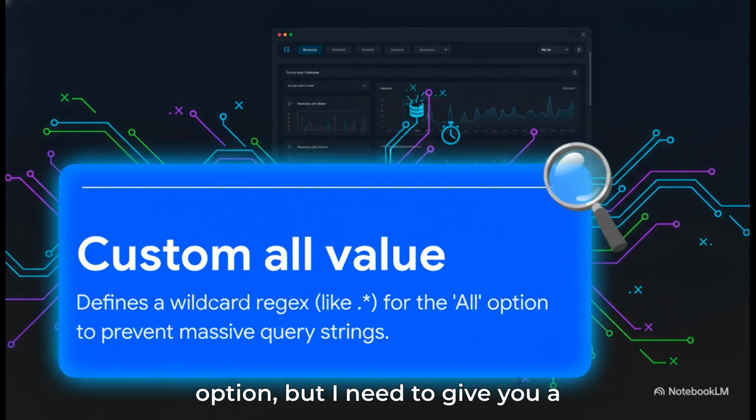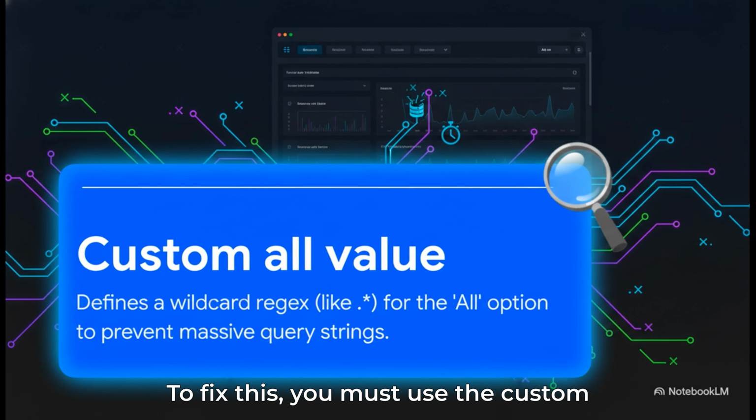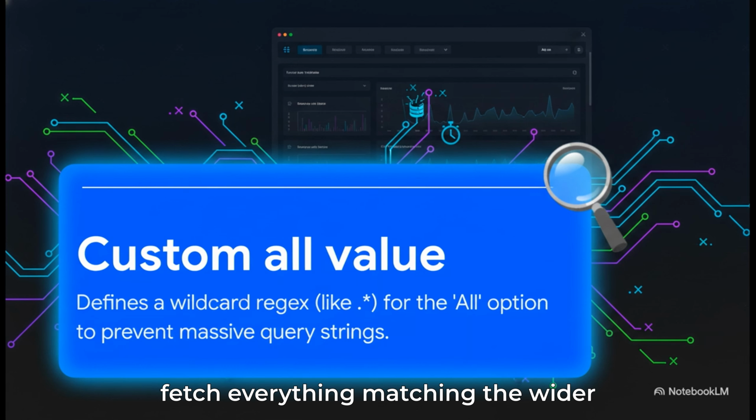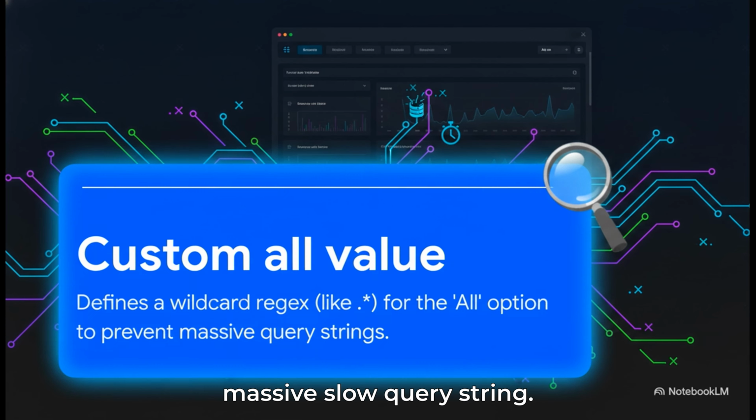You can also enable an include all option. But I need to give you a massive warning here. If you have, say, 10,000 pods and a user just clicks all, by default, Grafana is going to try to concatenate all 10,000 names into one giant string. Honestly, this will absolutely crush your Prometheus performance. It's brutal. To fix this, you must use the custom all value setting and define a wildcard regex, like .*. This simply tells the database to fetch everything matching the wider label, completely bypassing that massive, slow query string.